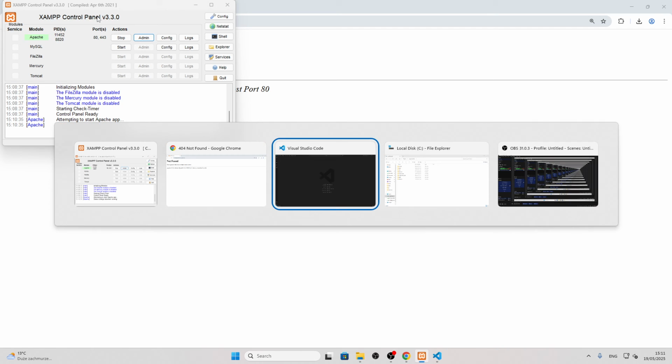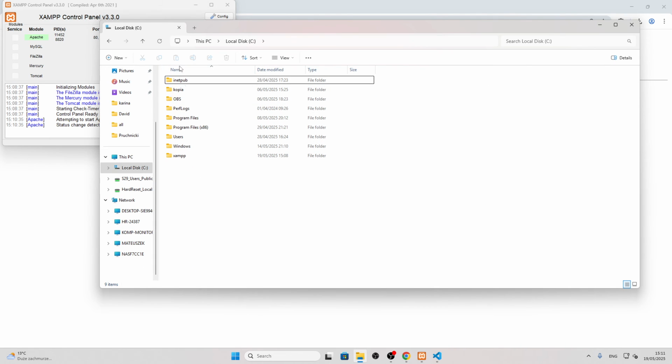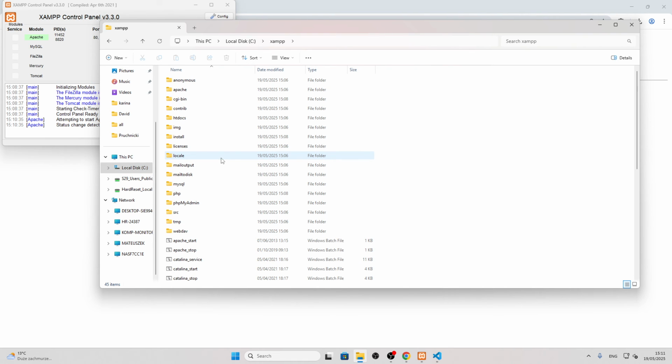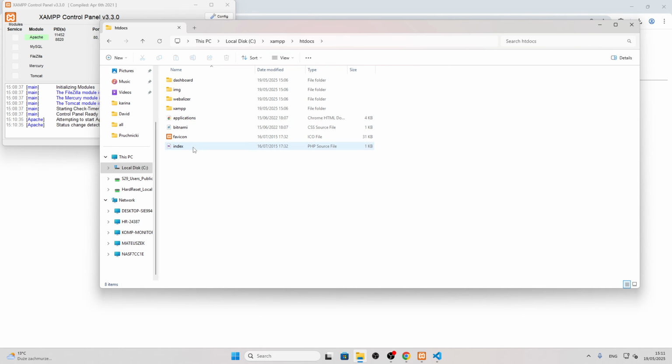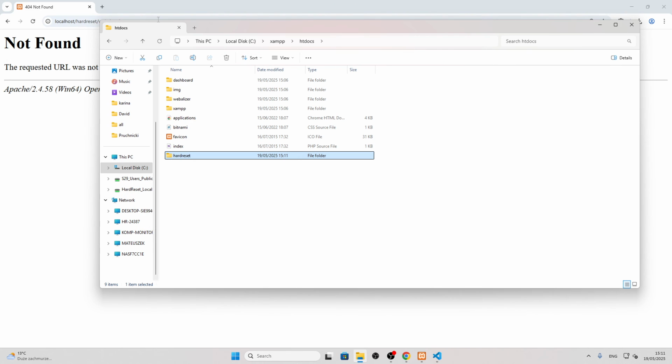Now we have to enter the File Explorer, and here we have to enter local disk, our system disk, or where you have installed your XAMPP. Here we have to enter the XAMPP folder, enter the htdocs folder, and now we have to create a new folder, which we name HardReset. Here, as you can see, we have the HardReset folder.